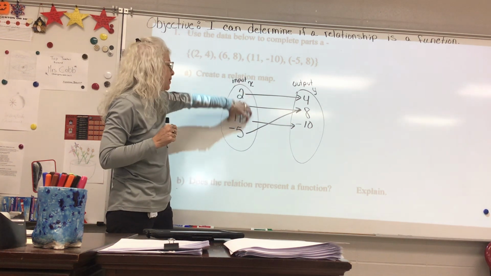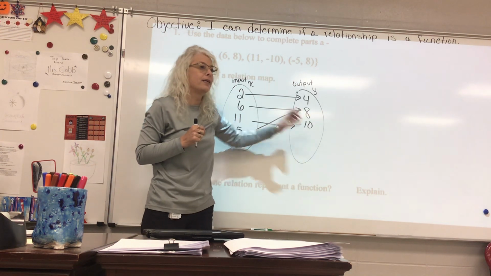Do not have any of the numbers here repeat, and don't have any of these repeat. That's why you use the arrows.